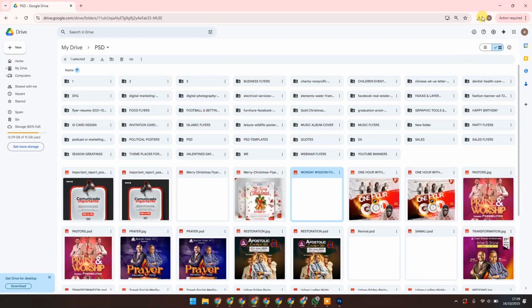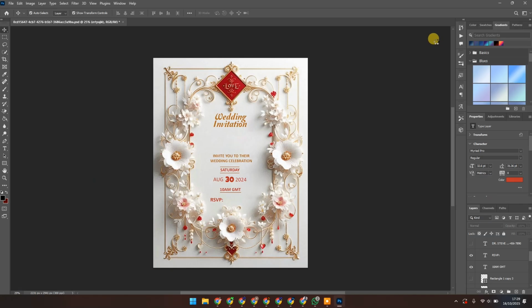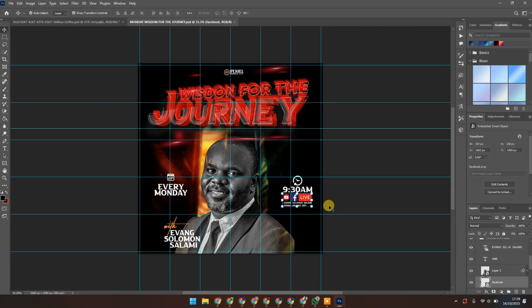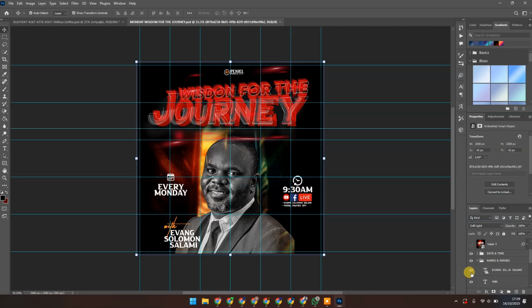So we click on the second file that was downloaded, and then we open it up, and we have the Wisdom for the Journey. Now this is a text effect that was converted to PNG, but the text effect is in our text effect folder, as you will find in the links given to you after purchasing the product. And everything down here is fully editable, from the background to the text to everything is fully editable.